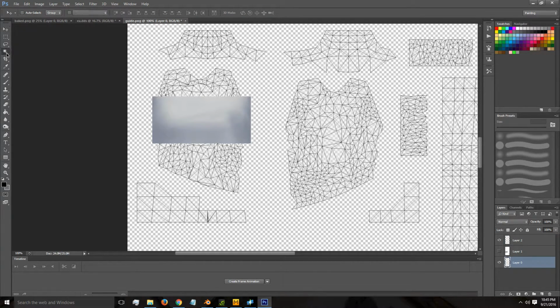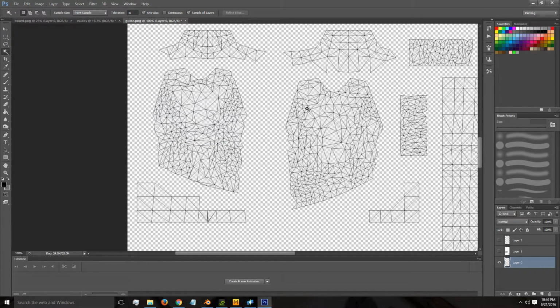So basically, you want to select invert. So basically, you want to take your magic wand tool on your UV. Well, actually, first we want to delete the body. That is what we want to do.